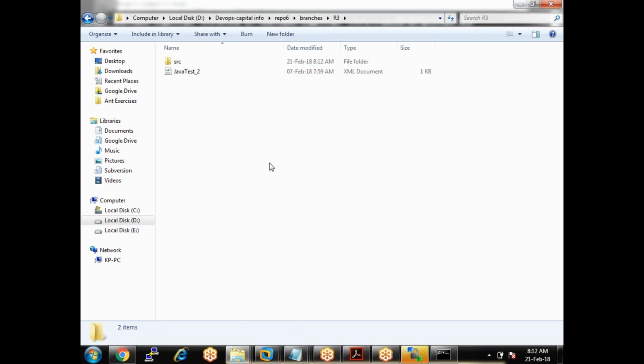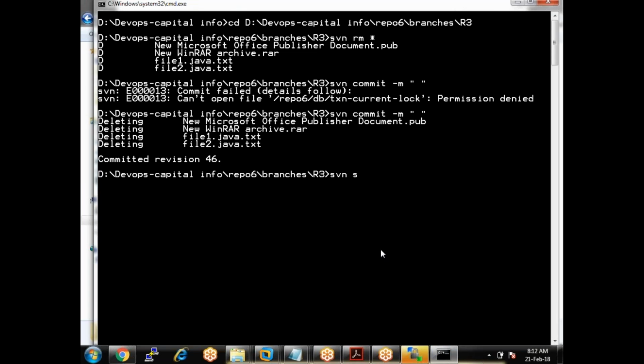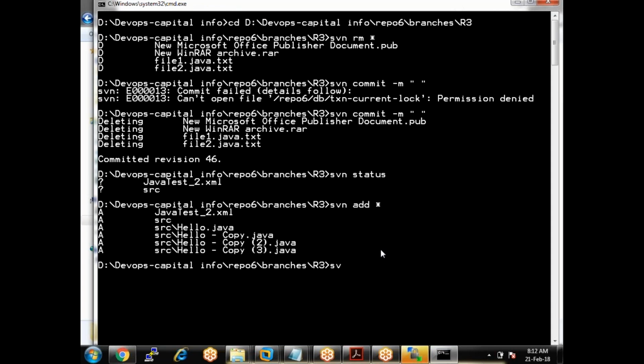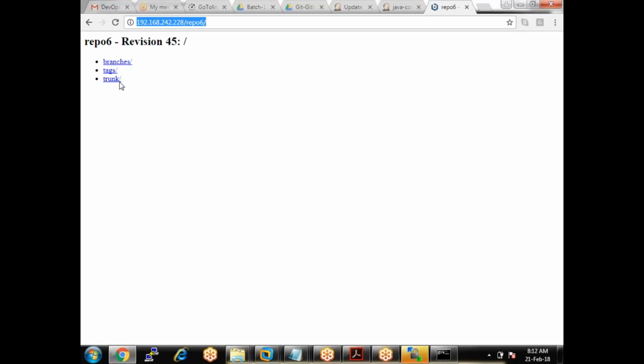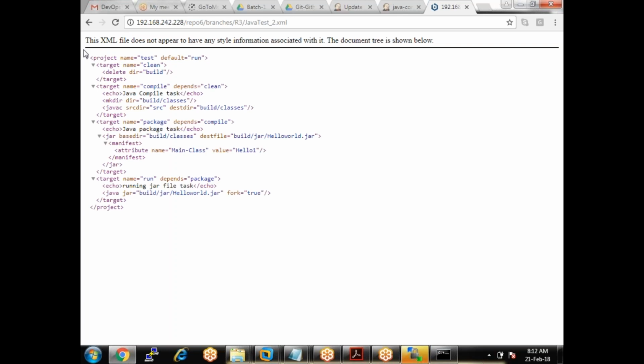Now, svn status. What do we do now? svn add, then svn commit. It is committed. Now we have the source as well as the build file. This is our build file.